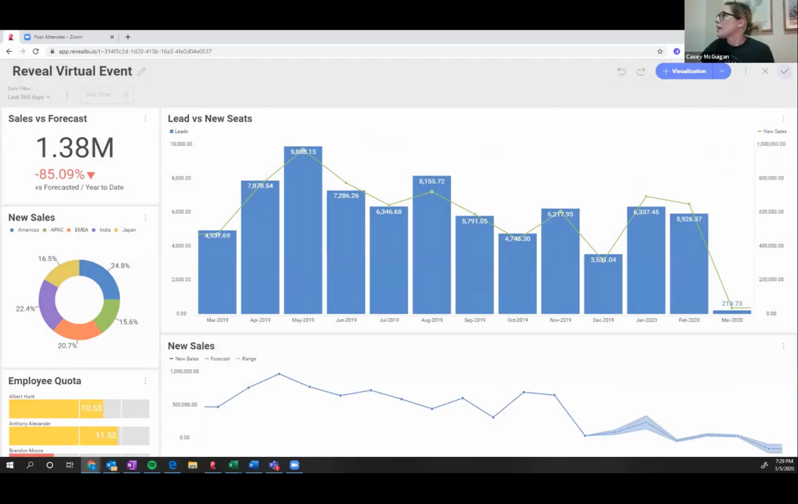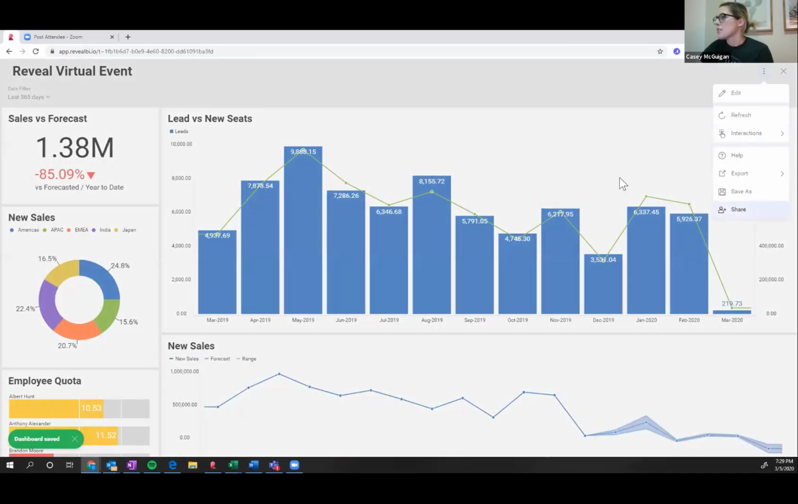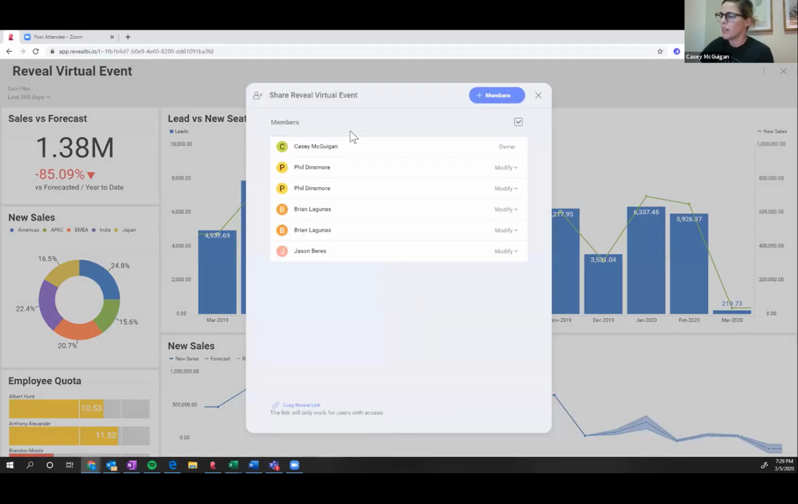Yeah. If I go to share this with somebody, you can see that I've shared this with Jason, Brian, and Phil before. But I can change the level of permissions that they have, whether they're an owner, modifier, or viewer. Those are the 3 levels that we have right now. Got it.